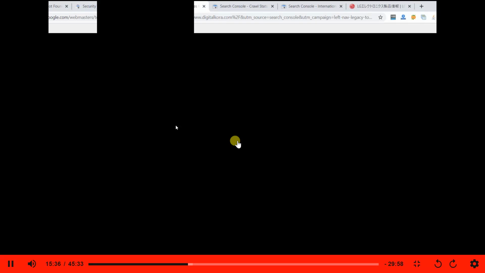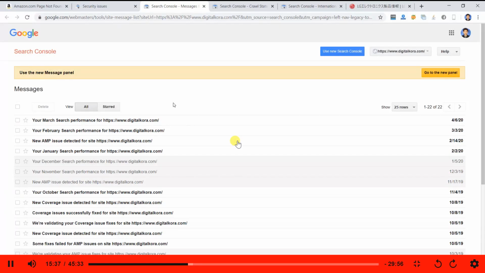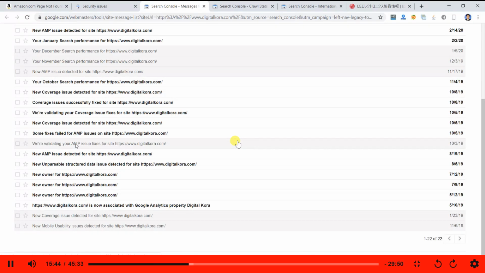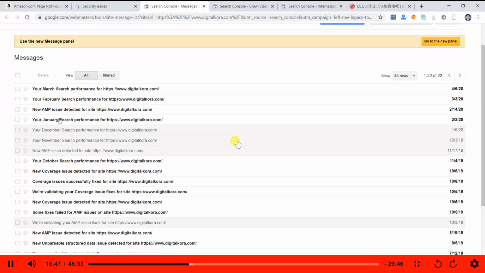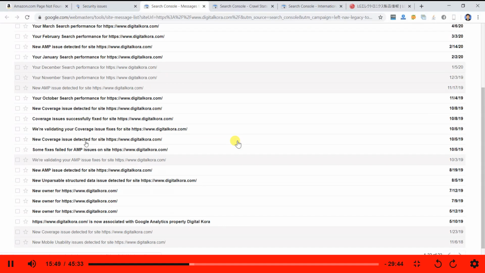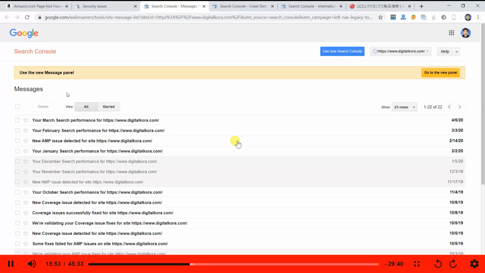Messages means any issues while crawling or any performance issues. All this data will be sent in a message format. Google will send you a message like this: performance report, coverage issues, sitemap issues. So any activity you have, any issues you have, Google will send one message. You need to read it.